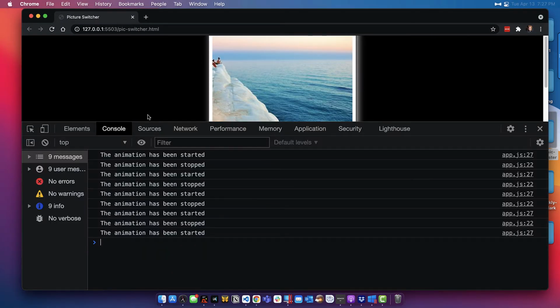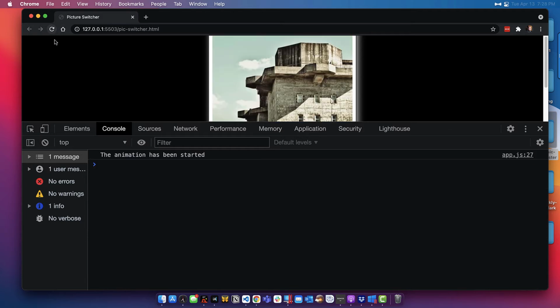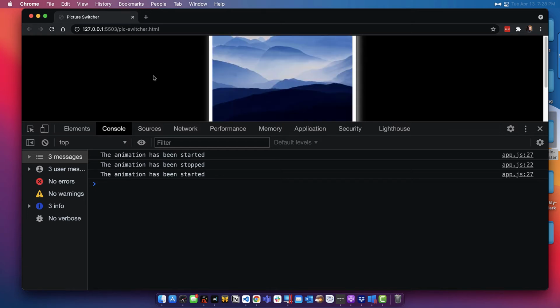So here is my console. Let me reload it. And you can see here the animation has started, right? And if I move my mouse over it, you can see that it has stopped. And if I move my mouse out, we can see that it has started again. All right, let's go back to the code.